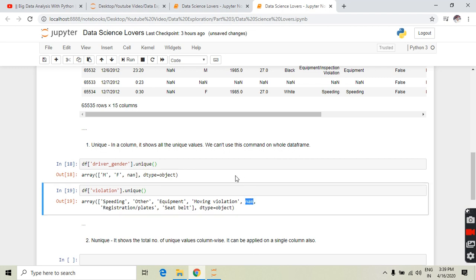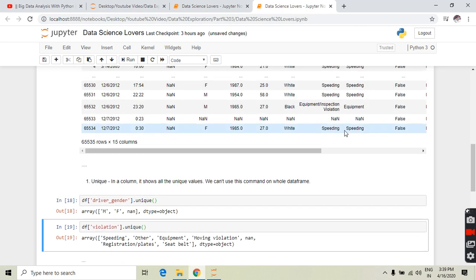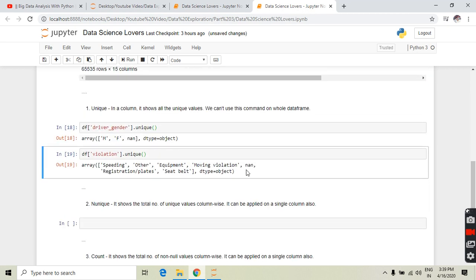NaN is again not a unique value. It represents that the field is missing there, as we can see here. NaN means not a number.